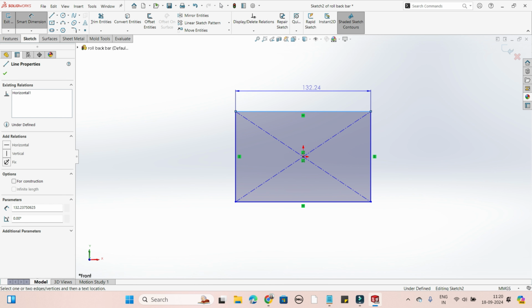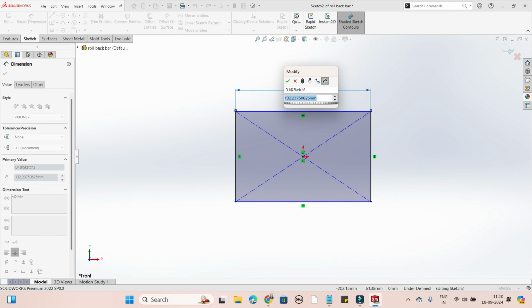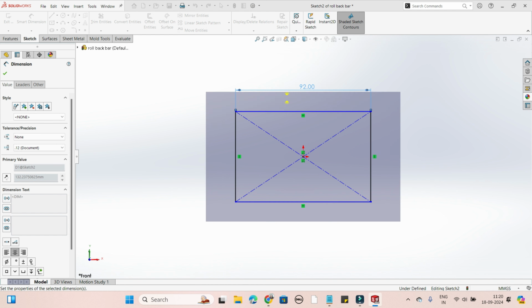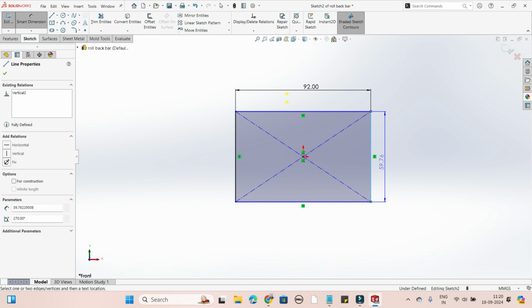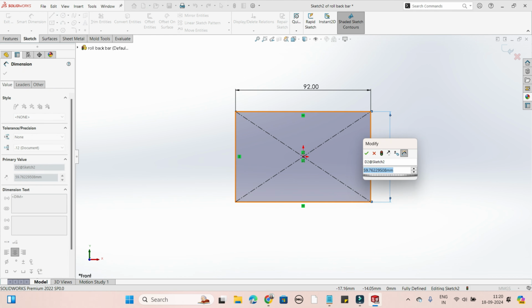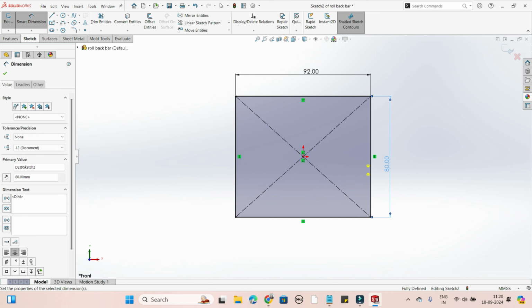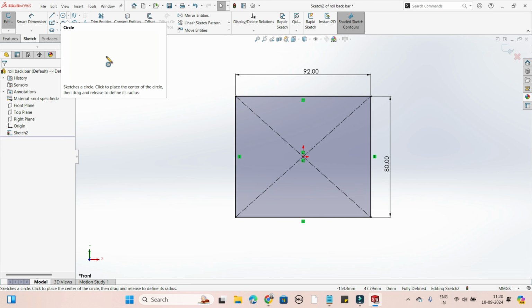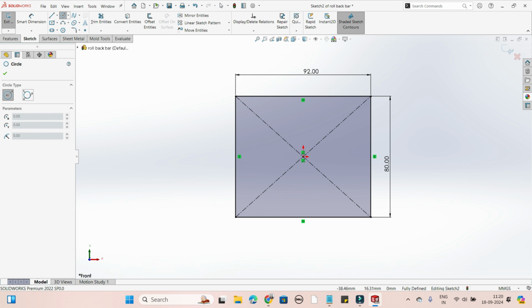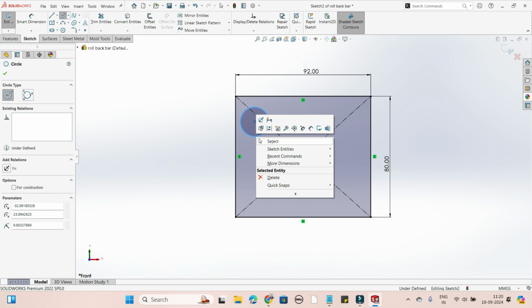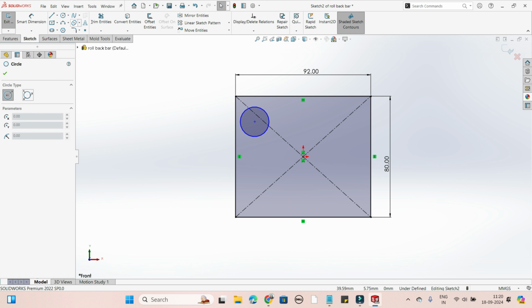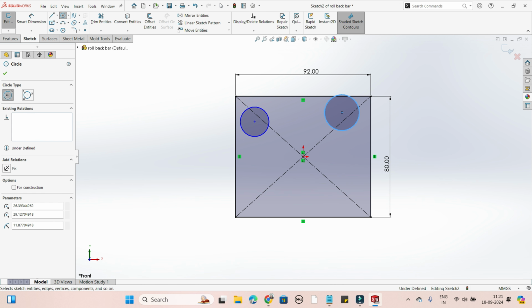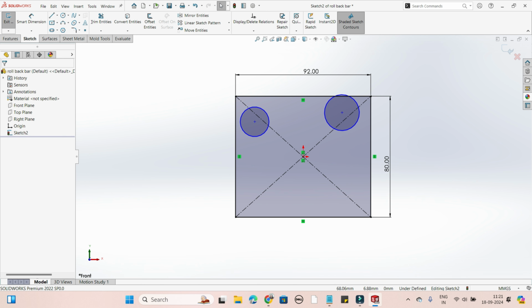After that, specify the dimension. Here it is 92 and this side is 80. Accept it. After that, we will make this drill hole in the same sketch only to save our time. So here I am randomly drawing 2 circles. Then we will provide the relation and then we will make it constrained and then we will exit.